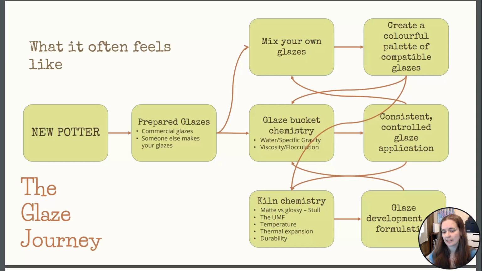And this is how it's felt for me. It's like, okay, I understand this, I need to learn a little bit more about that. Oh, actually, now some of the kiln chemistry is affecting the glaze bucket chemistry. And so we go back and forth, and on the glaze journey, we never get to the end. In anyone's lifetime, you could never learn everything there is to understand about ceramic glazes, which is why I love it so much.